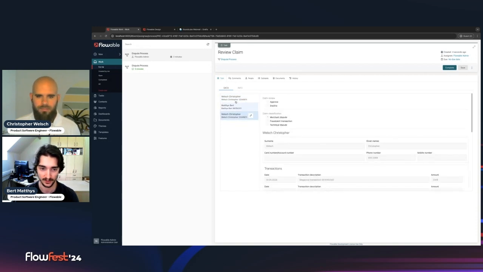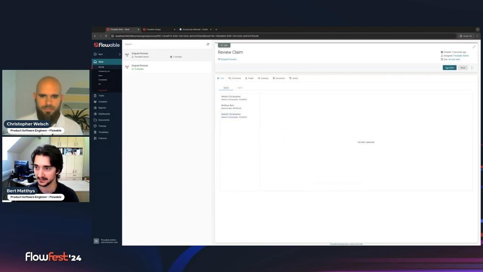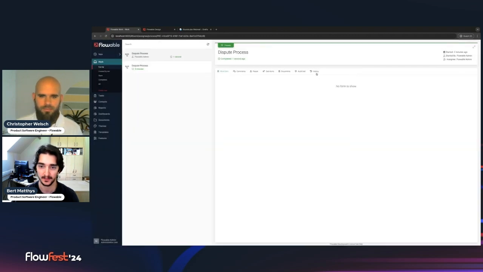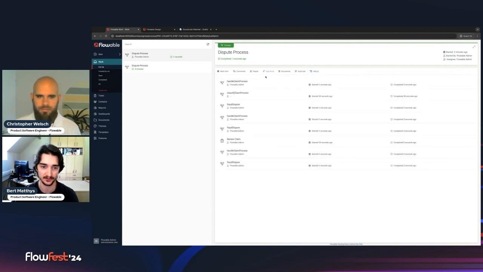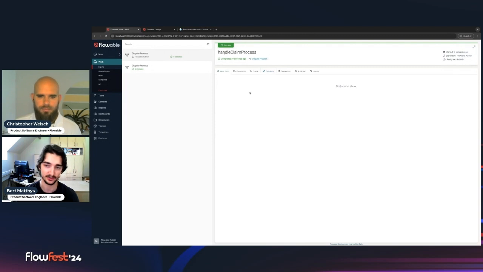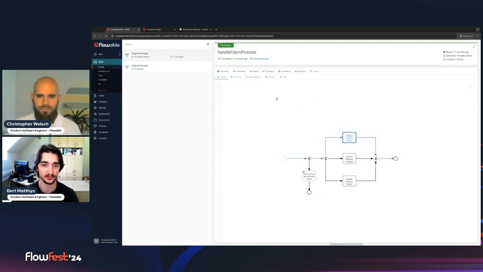There we go. These are two similar documents. One was digitally filled in and one was handwritten. So let's approve them all and then complete our task. We can go into the history, see that our collectivity was completed, and go into our sub-items and see three handle clean processes for each of our documents that we uploaded. And they all took a path here to register the dispute.